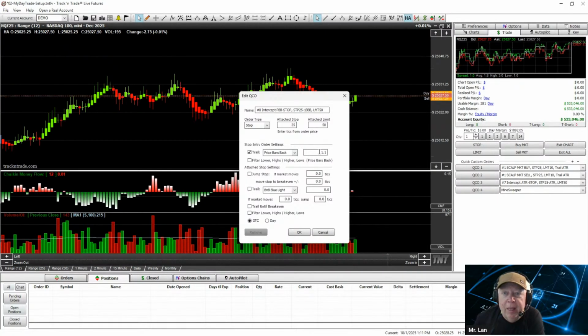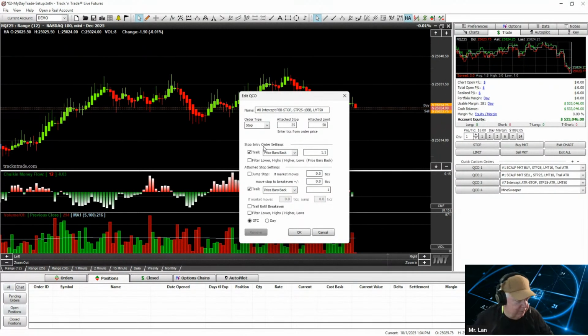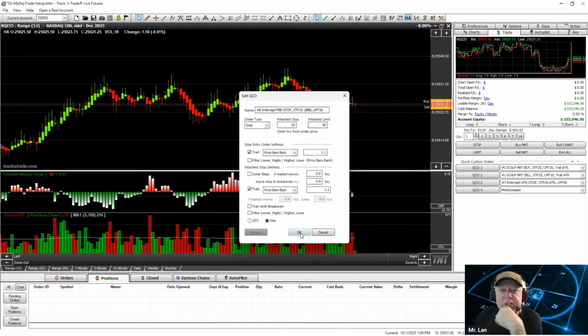All right. And then what did we say after that? Is our stop going to trail? Yeah, our stop is going to trail. We're going to trail it price bars back, and we'll do the same thing. We'll do 1.1. All right, so we're going to trail for entry, we're going to trail for exit, and we're going to trail until break even. Nope, we're going to make this a day. Filter higher or lower? Nope, we're just going to keep it just like that. Okay, let's go give it a shot and see how it works.